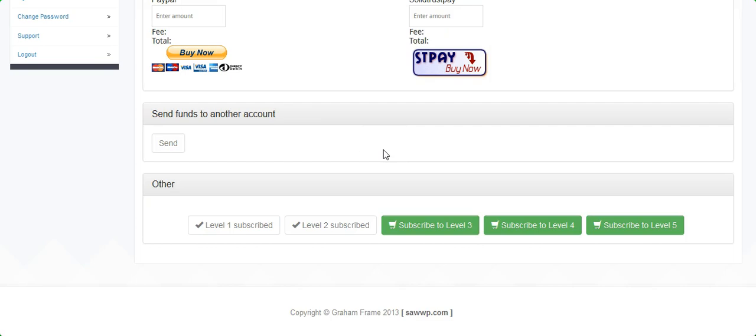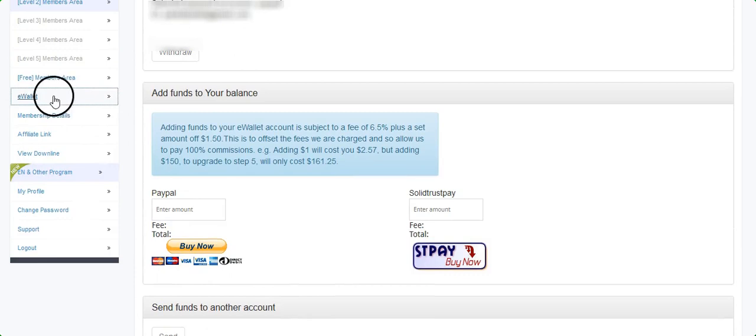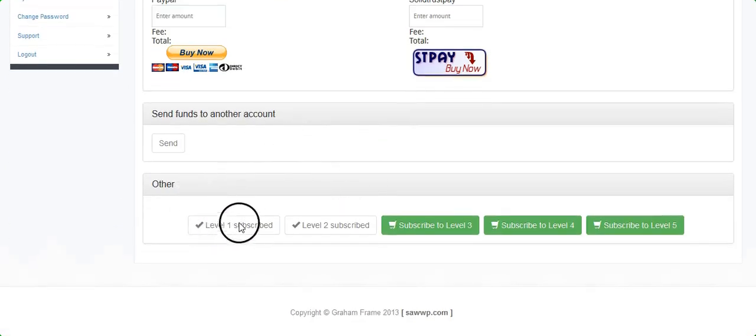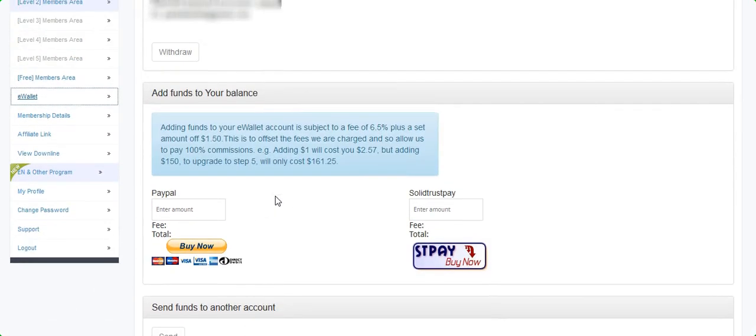But just as a short video, I wanted to let you know that to subscribe, you just have to click on e-wallet. Once you do so, you go to the bottom here and you click on level one, subscribe to level one, and that's it. Then it'll walk you through the steps, and that's how you sign up and upgrade with the SAWWP business.